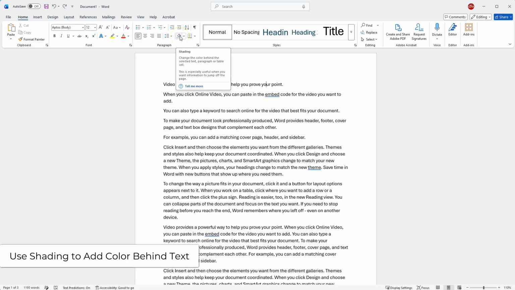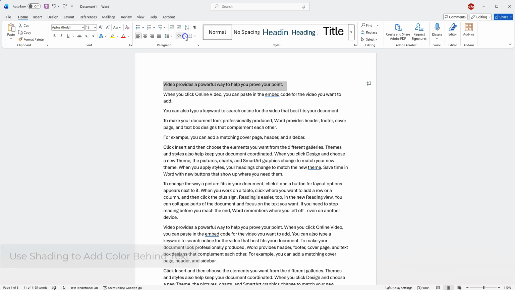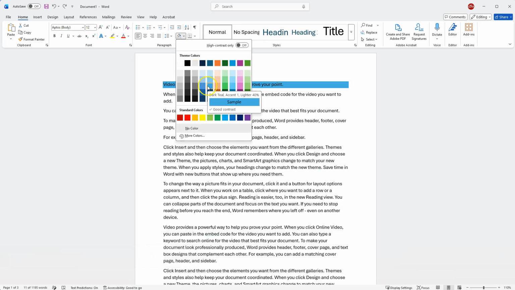We have fill color right here for shading. So say I want to shade something. This is really similar to the highlighter. It just gives you some more color options so you can go through and take a look at all these different color options. Now, if you look at the text that it's highlighted back here, you can see that the text changes color. So when I switch to a dark fill color, it changes the text to white.